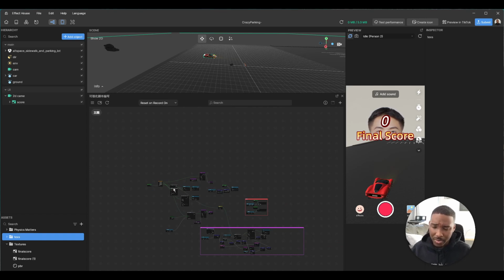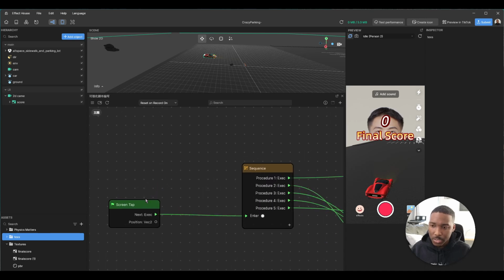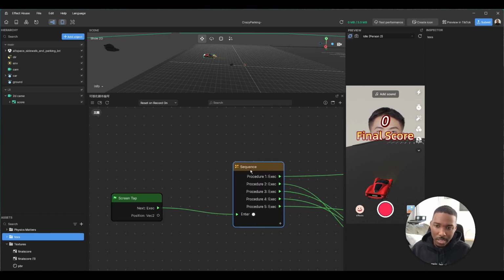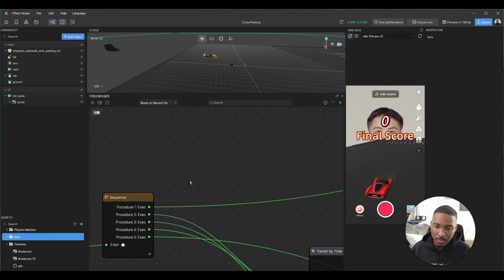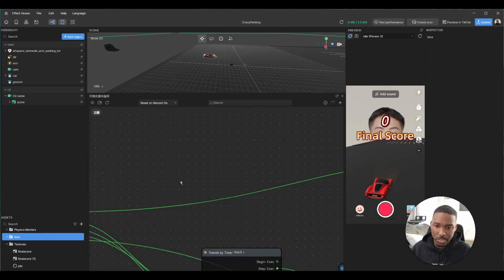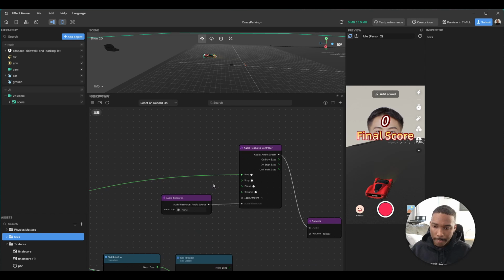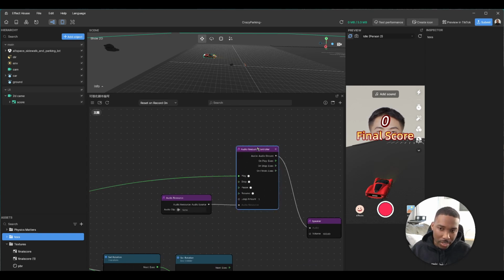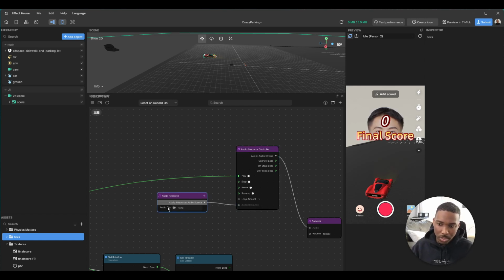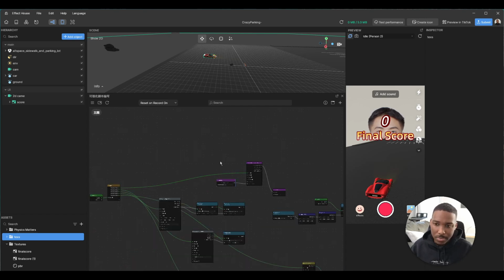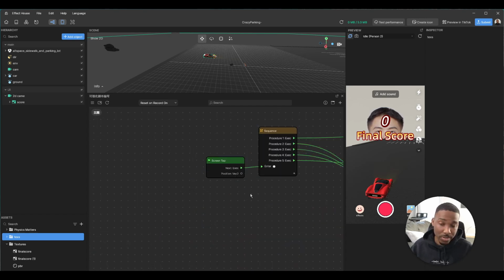And again, this is really great work. So when the screen is tapped, a sequence begins. The first procedure goes to the audio resource controller. So basically, when the screen is tapped, it plays a bit of music. We don't have it imported, but if you'd like, you could import an audio clip, add it there, and you'll be able to play some music as soon as the screen is tapped.